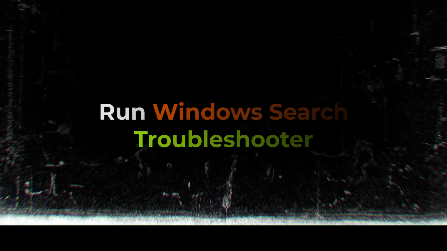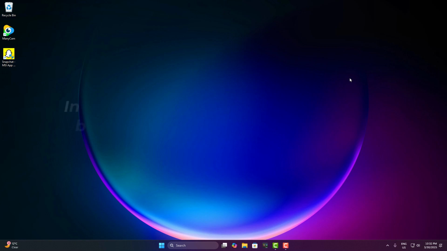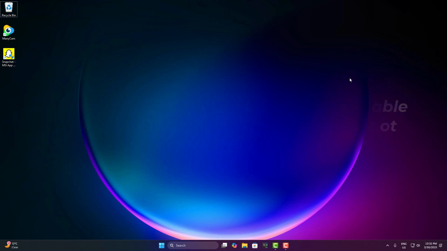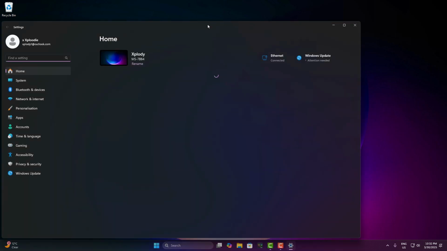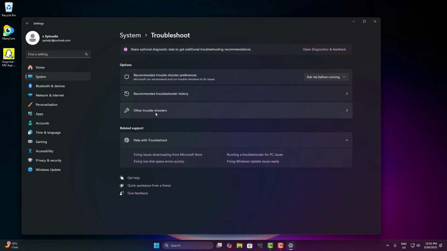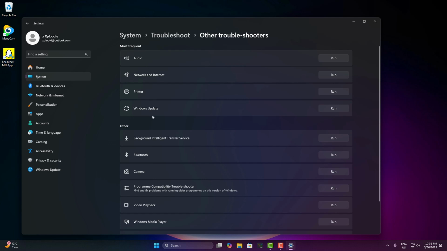Fix 4. Run the Windows Search Troubleshooter. Windows has a built-in troubleshooter that can automatically detect and fix issues related to search. It doesn't always catch everything, but it's worth trying. Open Settings by pressing Windows plus I on your keyboard. Click on System, then go to Troubleshoot. Scroll down and select Other troubleshooters. Look for Search and Indexing and click Run.